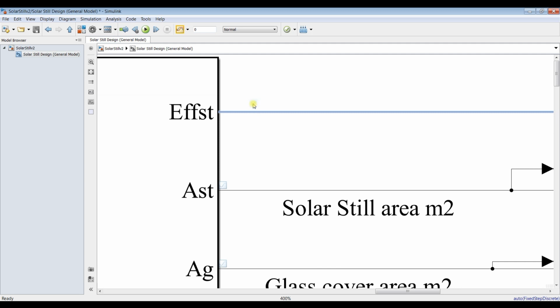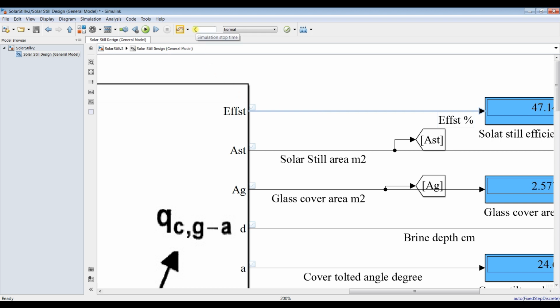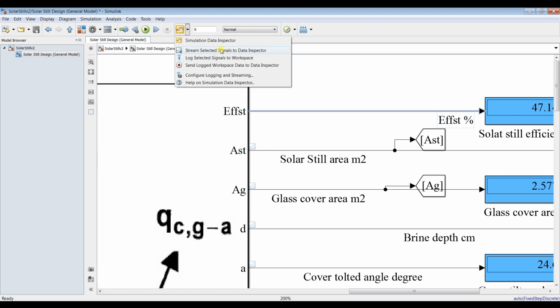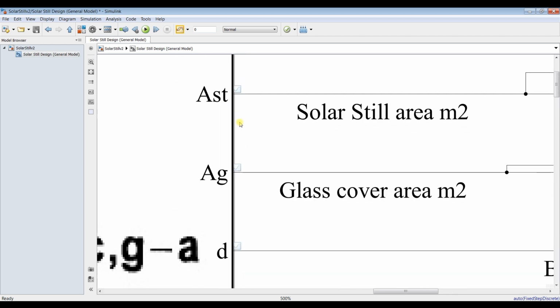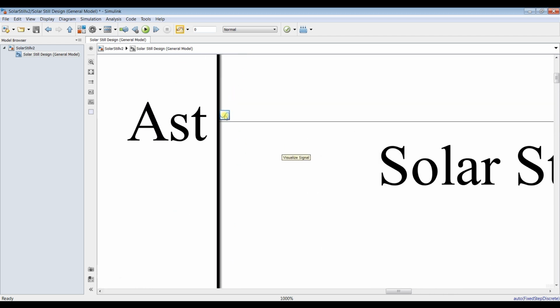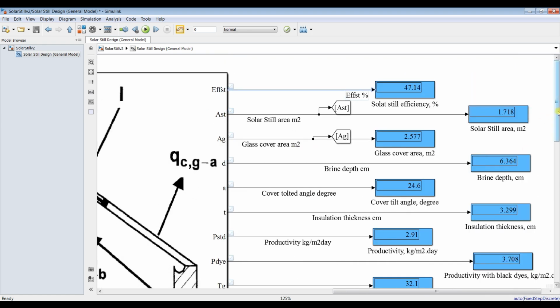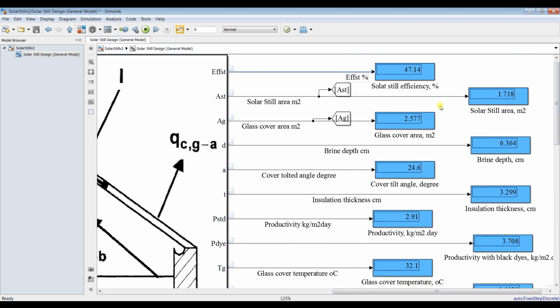This is stream signal, sending this signal name to the data inspector. So I'm going to use data inspector. You have to check the signal and go in here and select stream selected signals to data inspector, or log selected signal to workspace. So you can use this one. To be sure that everything is fine, you have to realize that a small visualized signal box appeared here, so you can be sure that your signal is sent to the data inspector.